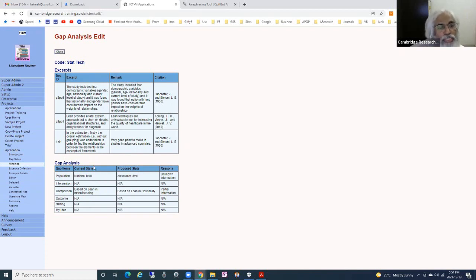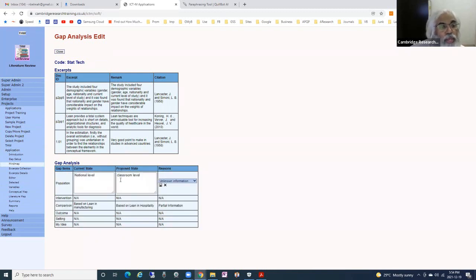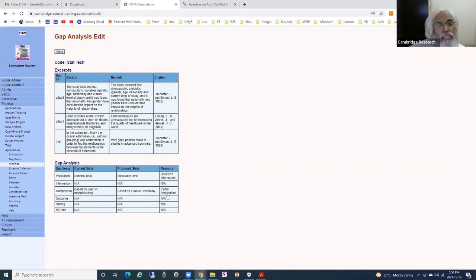If what you are doing is different from the current state, then you edit it in the proposed state. The moment you edit it in the proposed state, you say, for example, this one, you can put the classroom level. So this one is national level, but you are doing it at the classroom level. So then this information, what is it? Is it partial information or unknown information? Let's say I click unknown information and save it. Then Asteroid knows that this is a gap. Why? Because from the information in the excerpt, what you are doing has not been done by these authors.